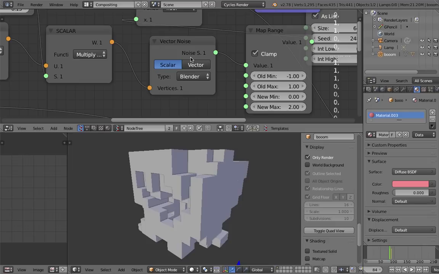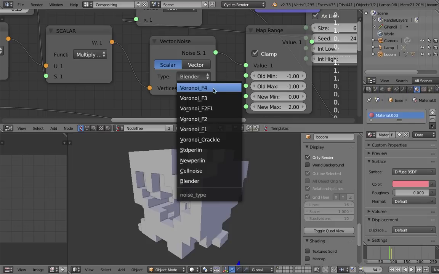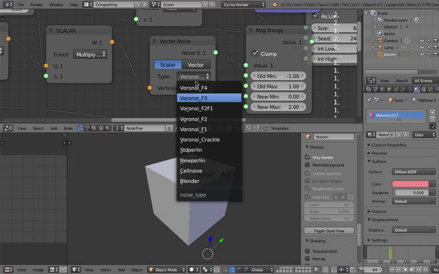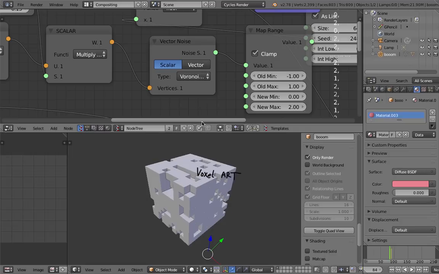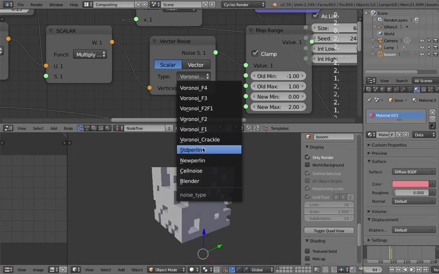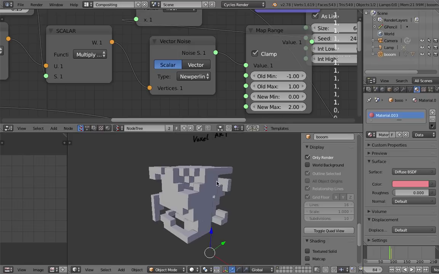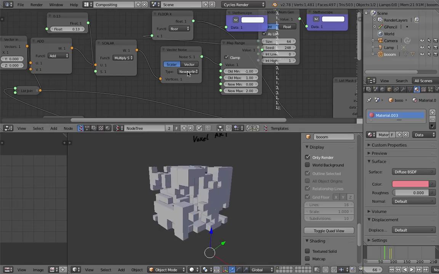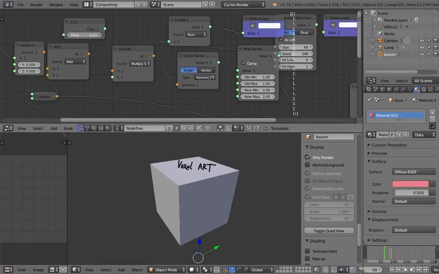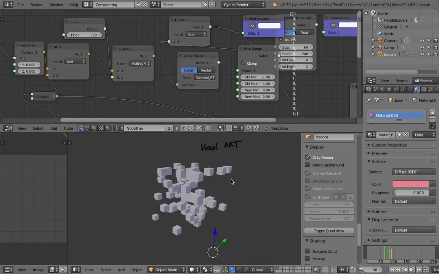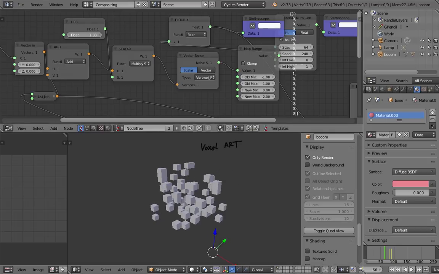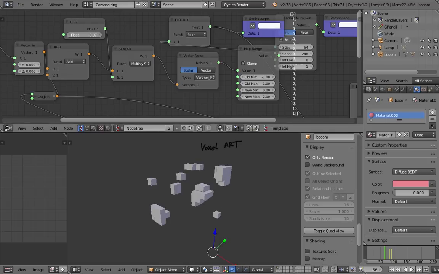And with the vector noise node in Sverchok, you can have this Voronoi. The Voronoi seems to be very sensitive. The crackle, maybe standard Perlin, Neo Perlin more interesting. I think the Voronoi 4 needs a bigger number or small number. Don't know what's going on. Sometimes, oh, there you go. Something appears. Maybe Voronoi 2 point something. Smaller number Voronoi.